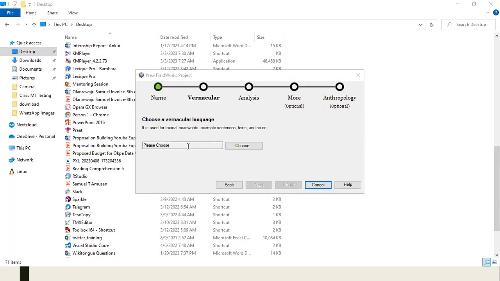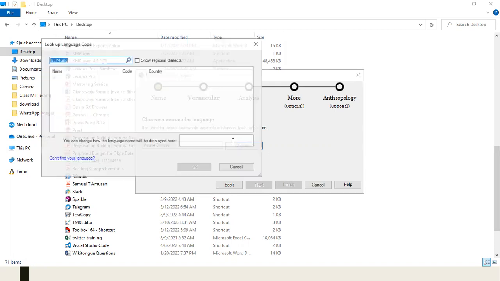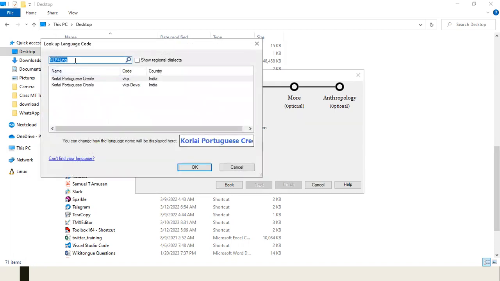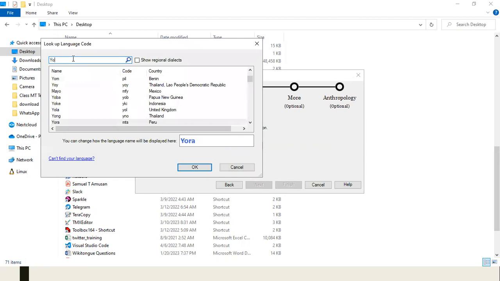Let's say you are working between English and Yoruba or Igbo or Hausa or French. Your vernacular language is Yoruba or French. Your glossing language is the language you want to gloss in, the analysis language. In this case, I'm going to click choose. It's going to open another page. This time around, it wants me to type in the language. So I'm going to type in Yoruba.